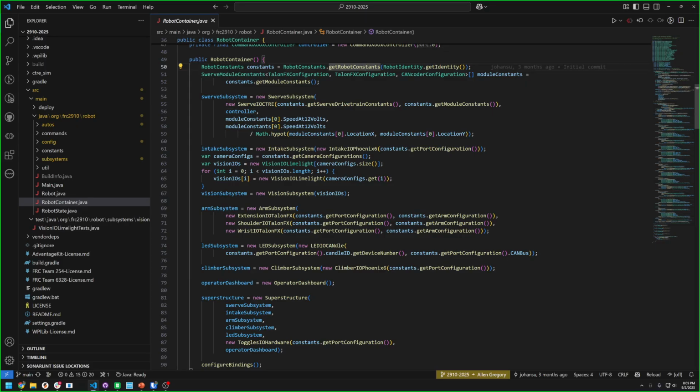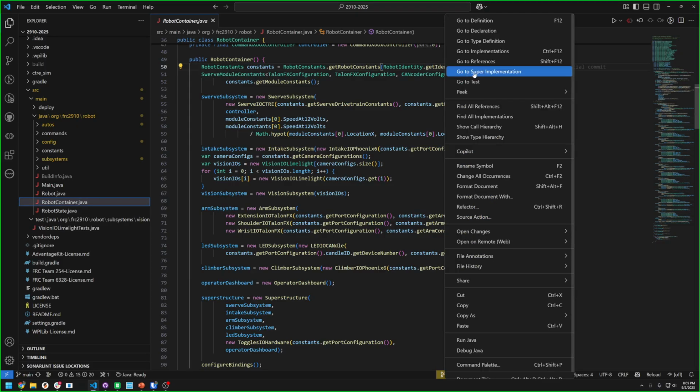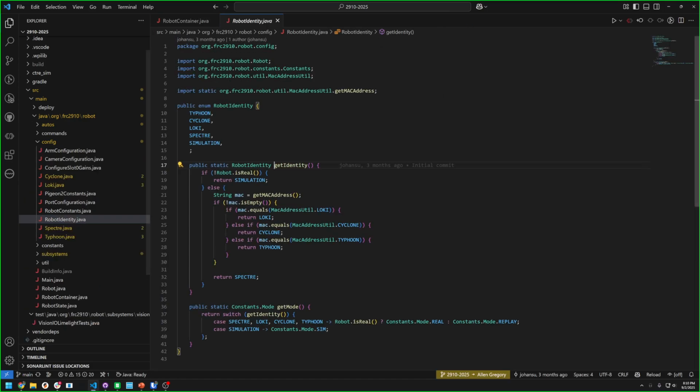Get robot constant, so we can see they're getting some sort of robot identity. So we can go see how they're doing that. Is real, so they're pulling the MAC address from the Rio. And that gives them the ability to swap different things for 3 different robots. And if it's none of those, it pulls this other robot here. So they have 4 different robot types that exist for the real robot, and then simulation as well.